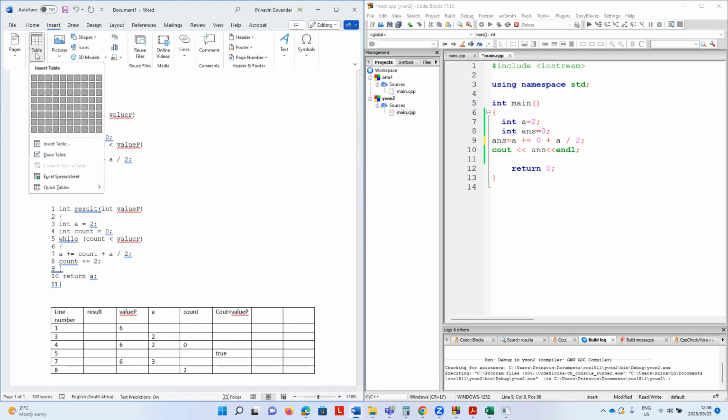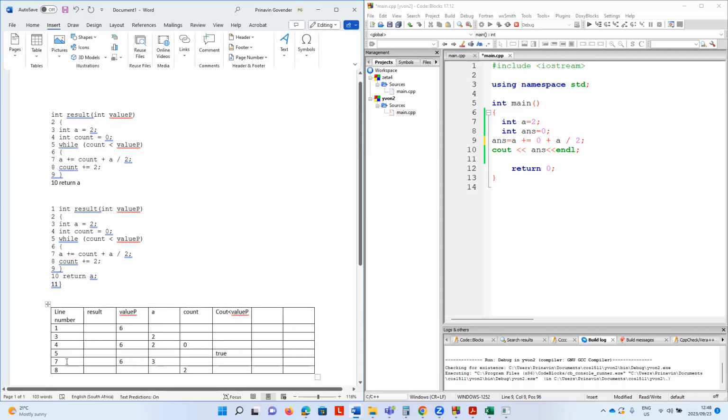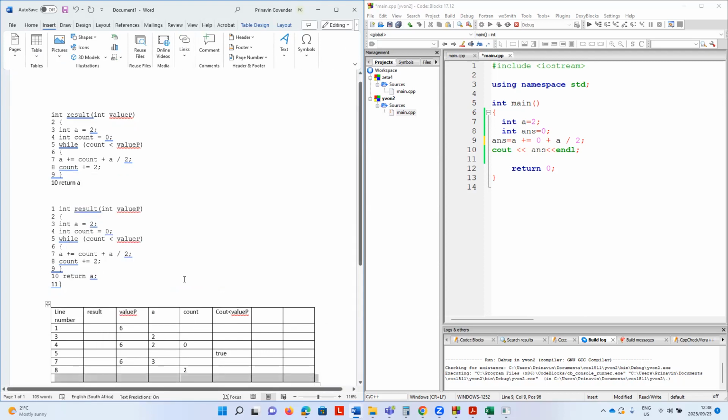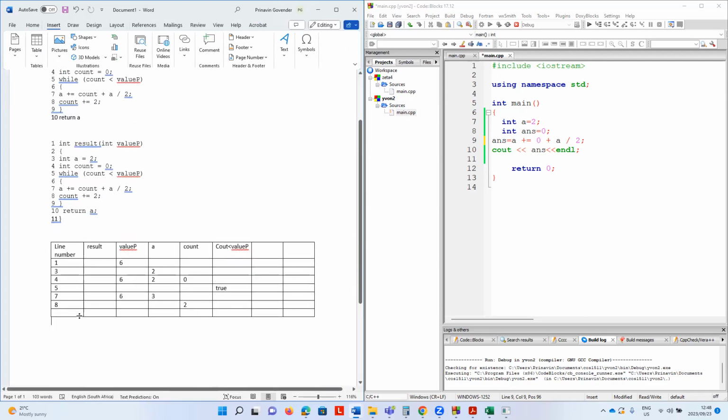Insert a table. Let's go insert that. Insert rows below. All right, so now it says it's still true because 2 is less than 6. This was in line number 5. I now go to the next line.